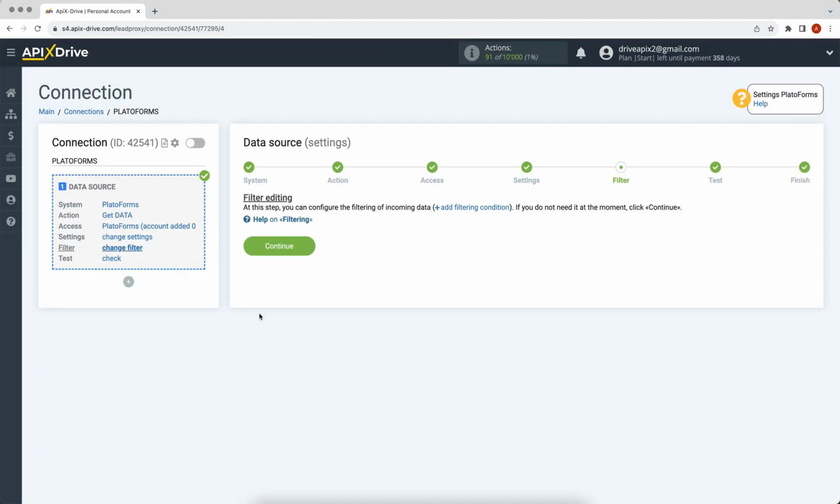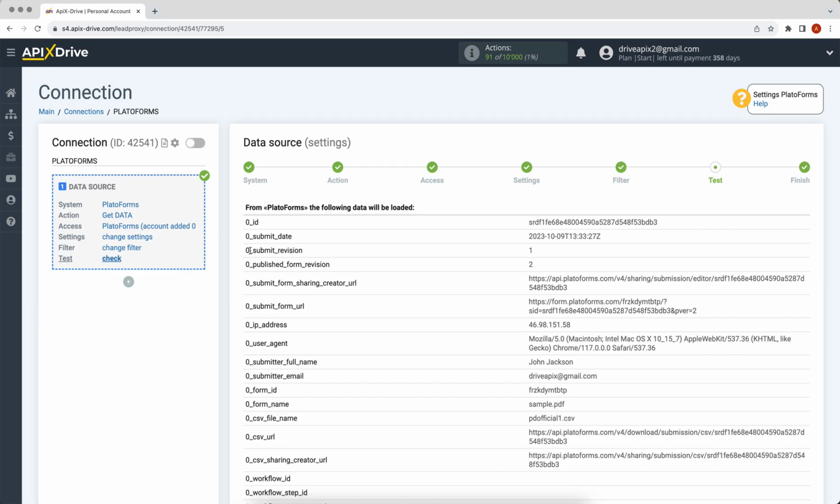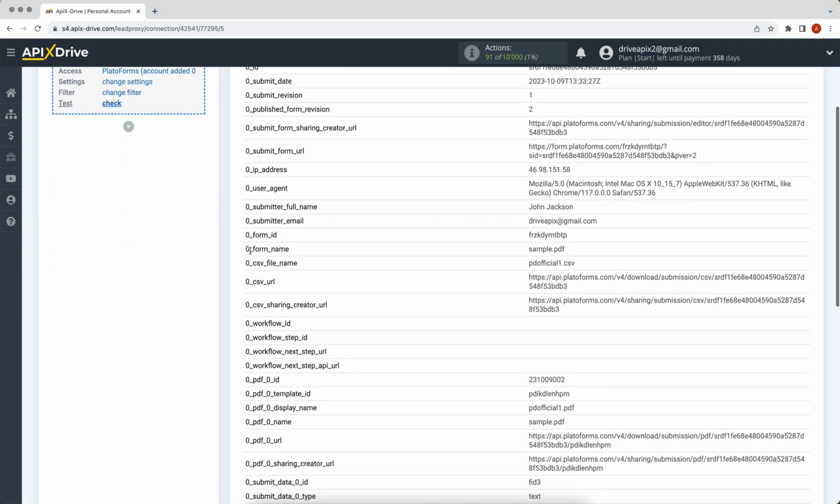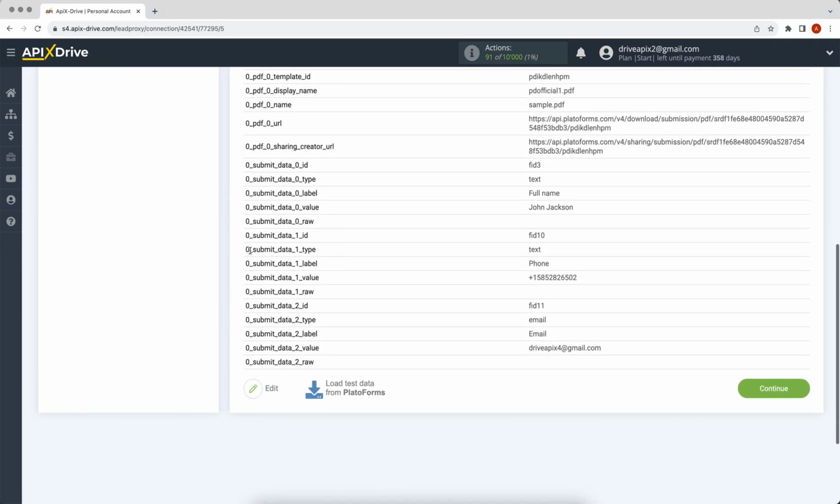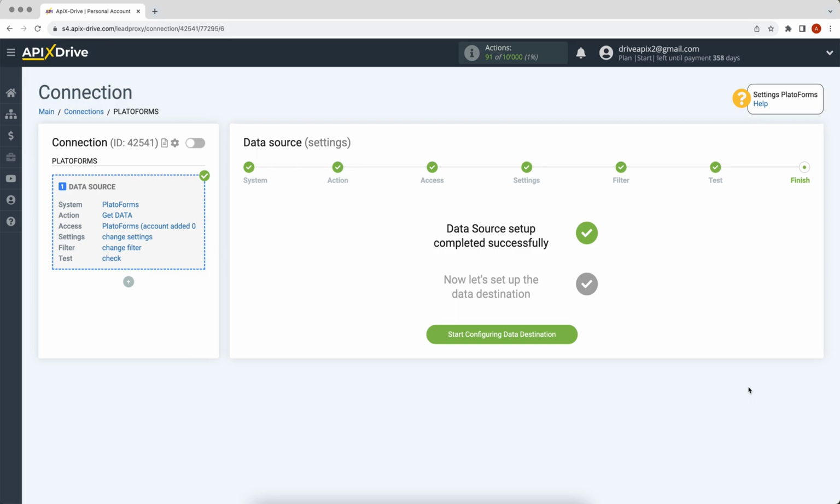At this stage you can set up a data filter. In this case there is no need for this, so just click Continue. Next we see the test data that was just generated. If there is no data at this stage, try following the steps described earlier. If everything suits you, click Continue. This completes the setup of the PlatoForms data source.